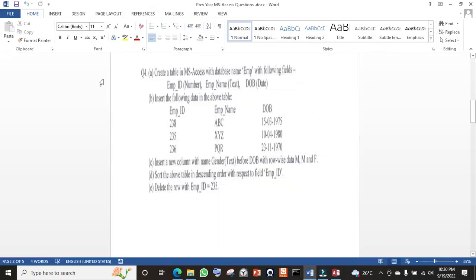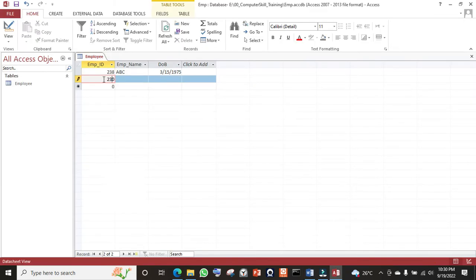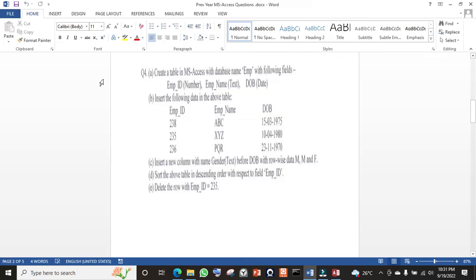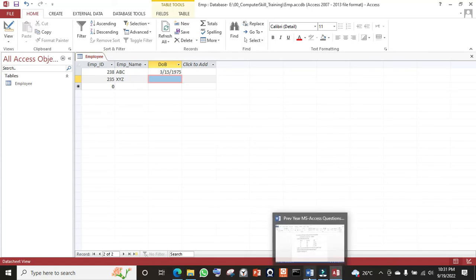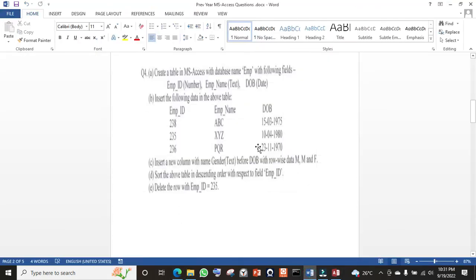फिर आ गया आपका 235 XYZ. डेट ऑफ बर्थ यहाँ पे आपका आ रहा है 10/4/1980.